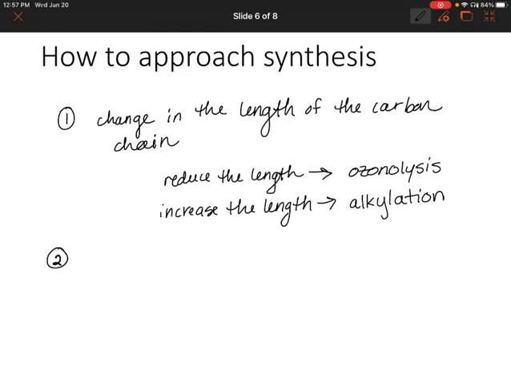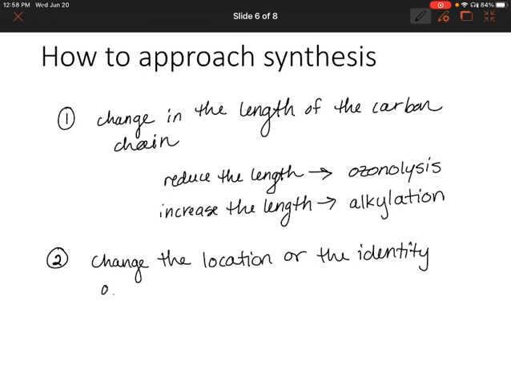And then two, we already talked about how you can change the location of a functional group, or you could change the identity of a functional group. Now, if you want to change the identity of the functional group, that's where all of our addition reactions and alkyne-related reactions come in. And let's actually go through an example problem where we might need to do some of these steps here.